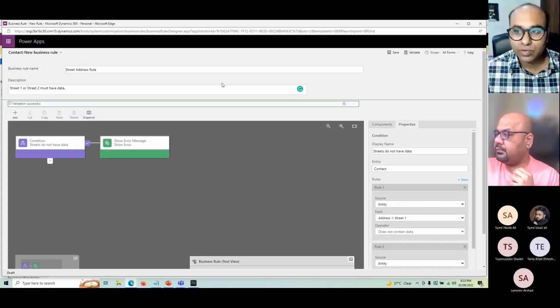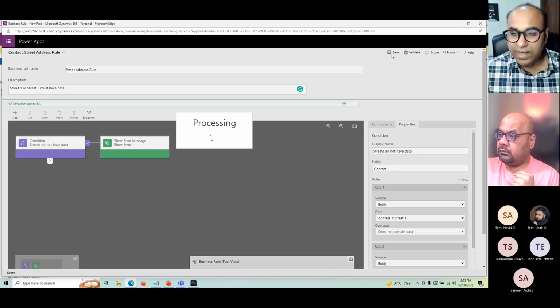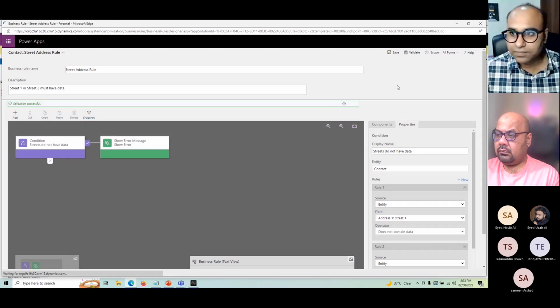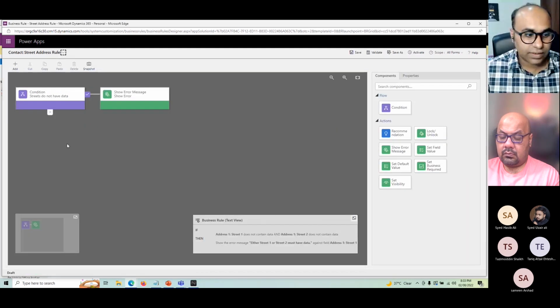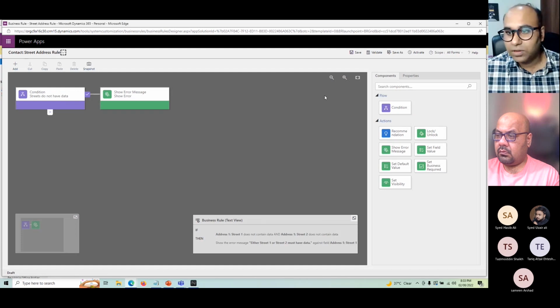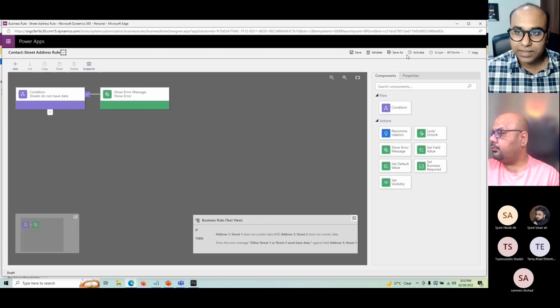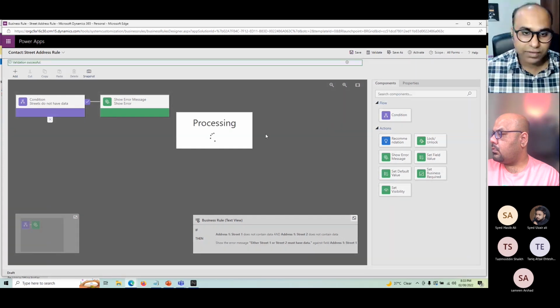So how to run this? For that, we need to make sure we save it and after that activate it. By default, it will be in draft status. You see it's draft. You can see the activate button is there. So that means we need to activate. If I do not activate it, it will not run. So let me click on activate.